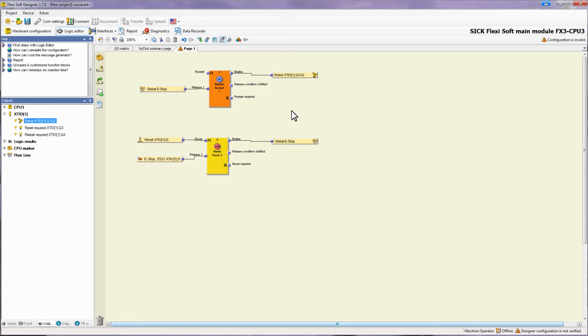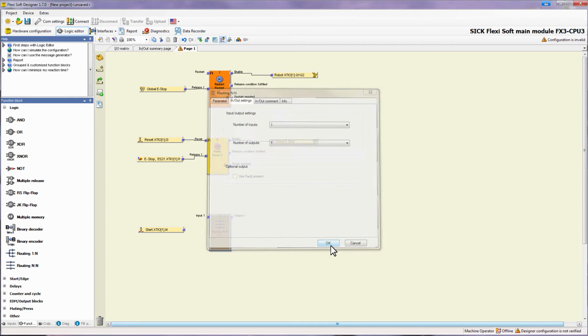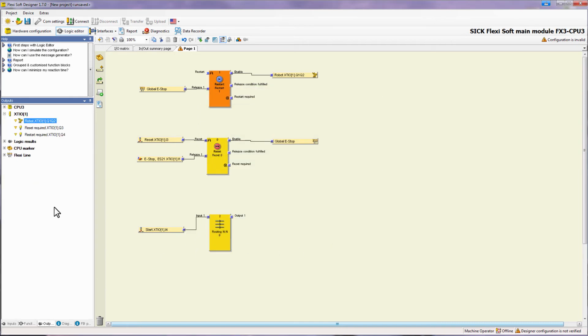To implement this function, we first of all need to add our restart button. Then we connect it via a routing block to the corresponding line output, like we did with the e-stop. Now the restart signal is also available in the global process image. To use it, we connect the input bit to the restart input of the restart function block. Now we also add the two lamps for reset and restart required.